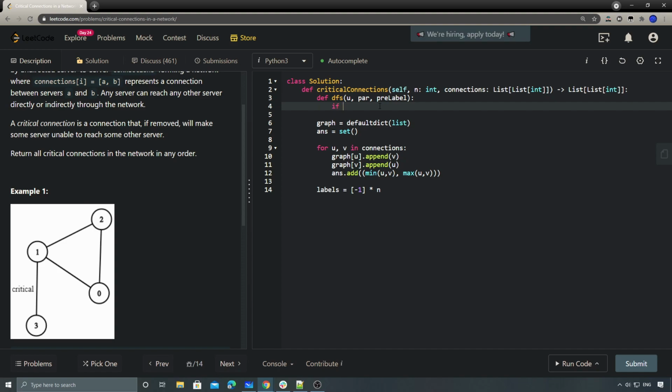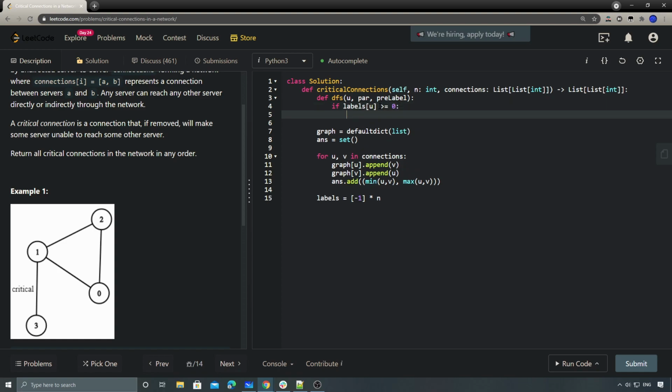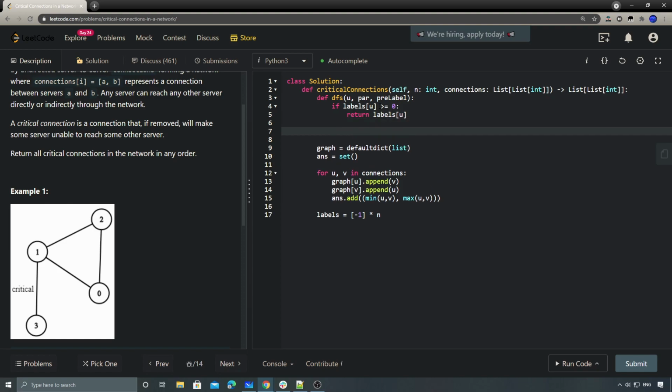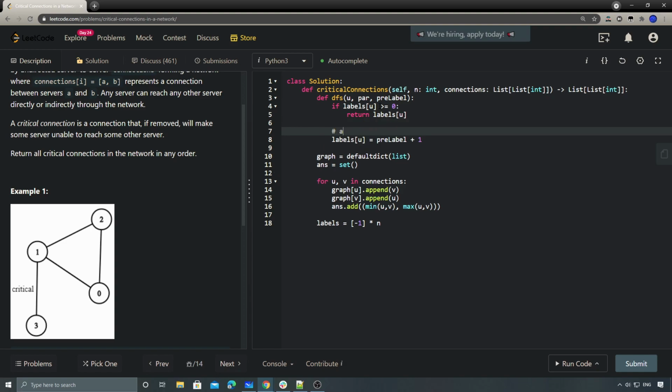Cool. So the exit condition: if the current node has already been assigned a label, we simply return that label. That is, if labels[u] is greater than or equal to 0, we return that label, because it means that we have already visited that node. Otherwise, we assign the label for the current node, which is the previous label plus 1.